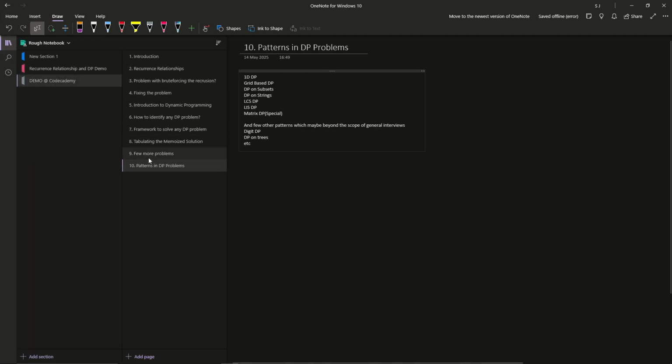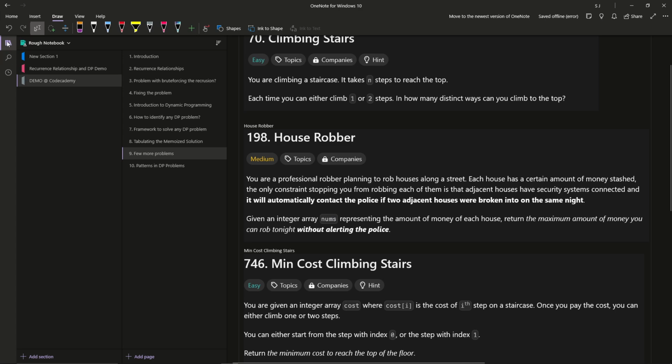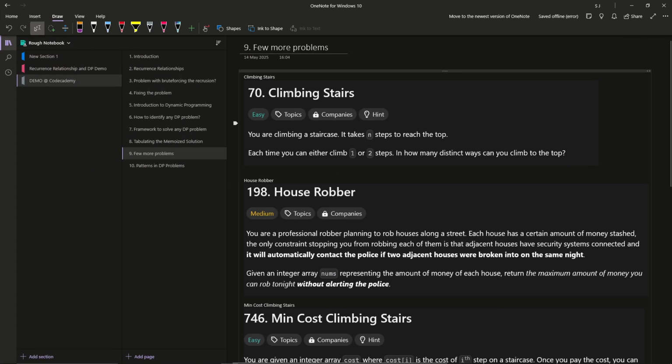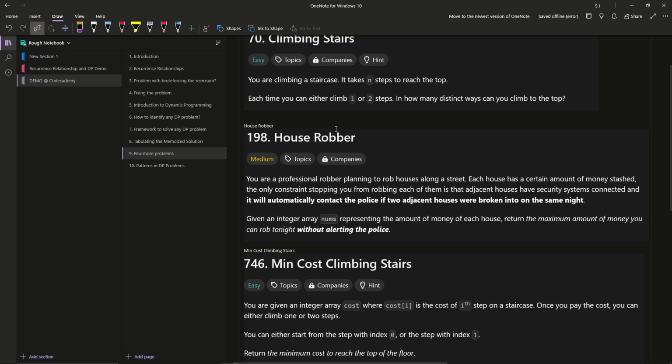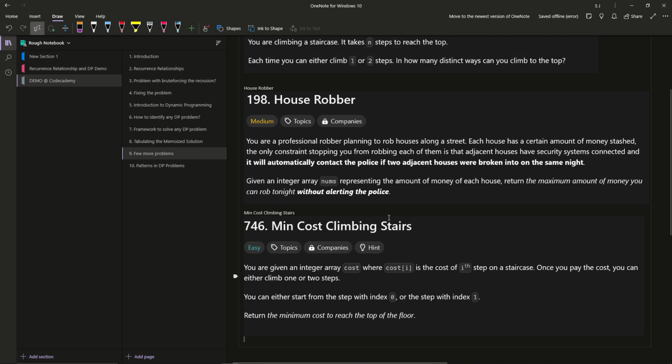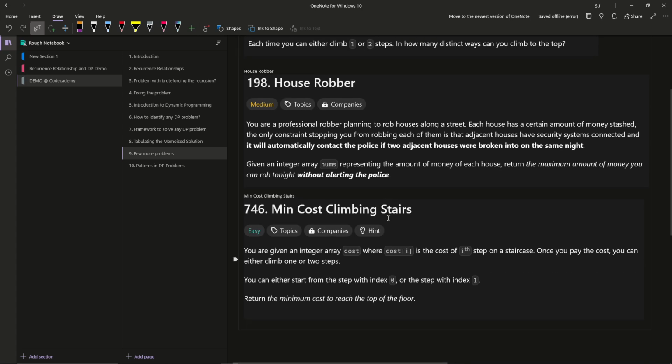So this was the basic introduction, and I have a few problems for you which you can try at home. Climbing stairs, house robber, and minimum cost of climbing stairs. All of these are easy questions and just a wrapper around whatever we discussed today. You should be able to solve all of them.